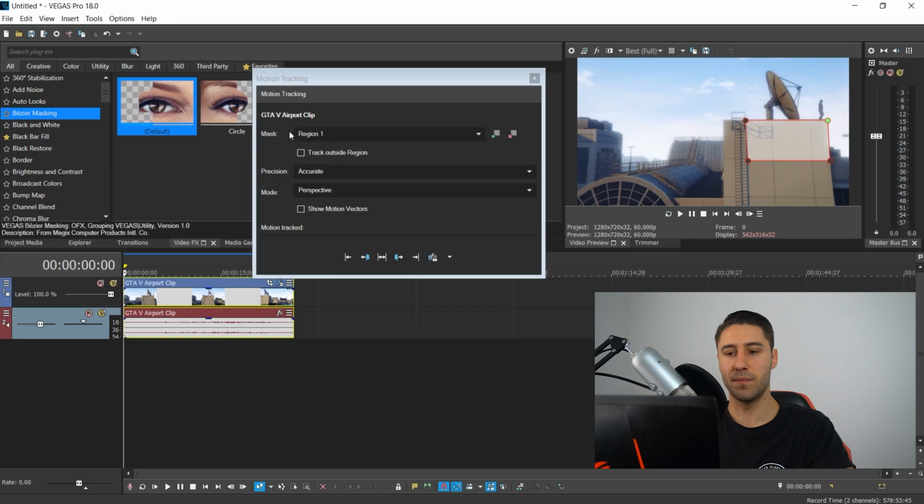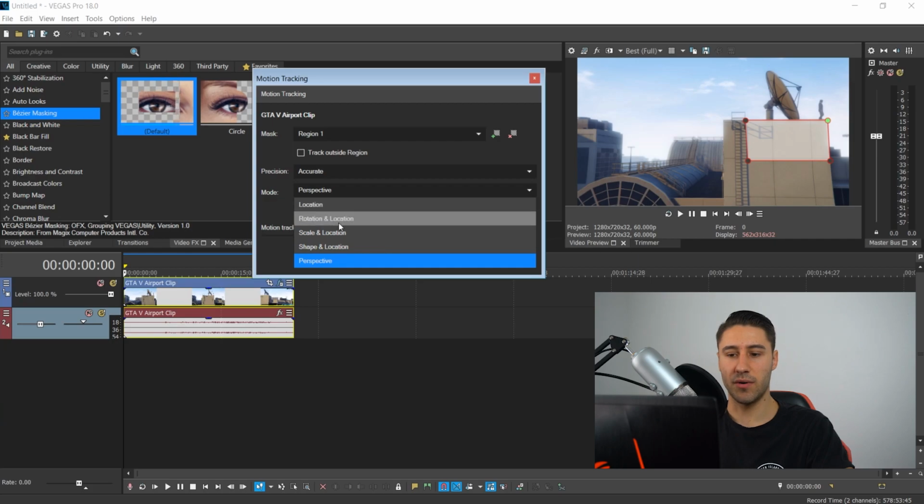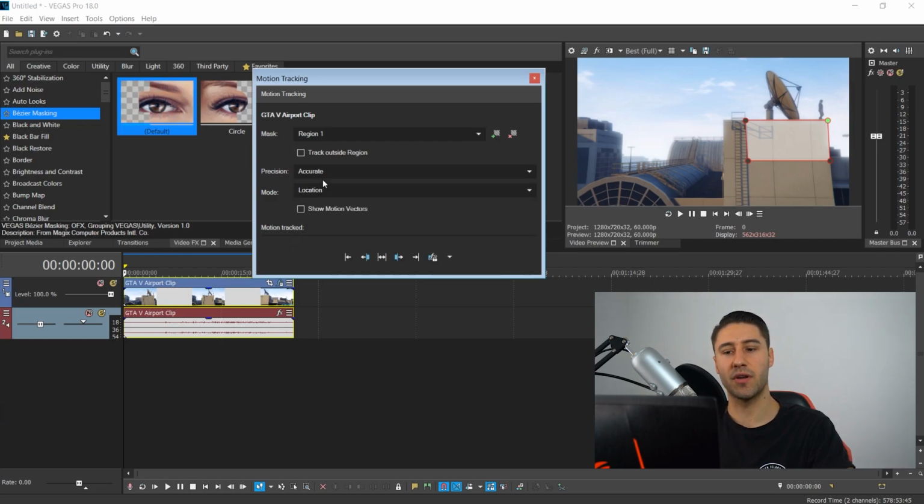Once you've got yourself the region 1, you can go ahead and select your precision. So you can have it on fast, balanced, or accurate. I'd recommend accurate. For the mode, you have location, rotation, just like always. I'd recommend location because the perspective one is still being worked on and it is always being improved. It's still not the best. It can attempt to do what you want it to do, but it's just slightly off.